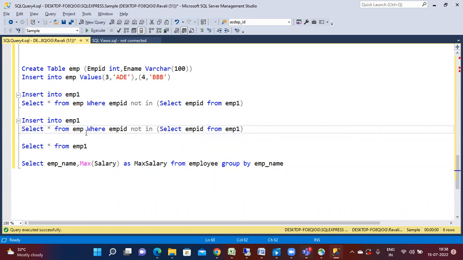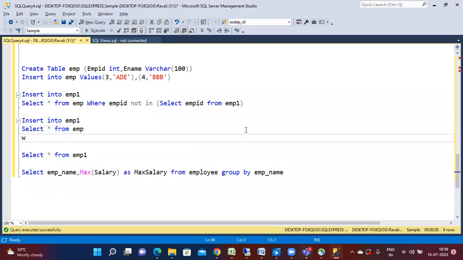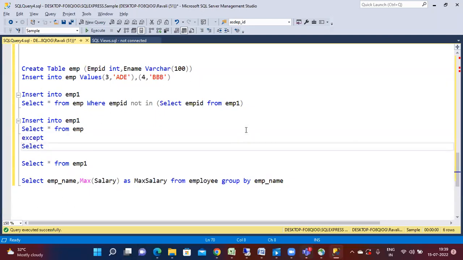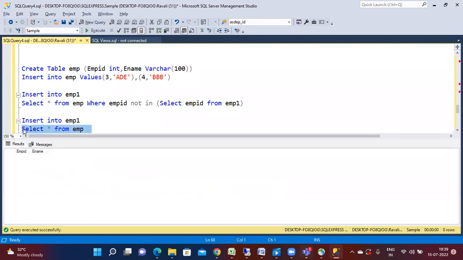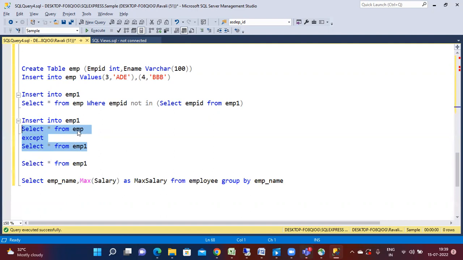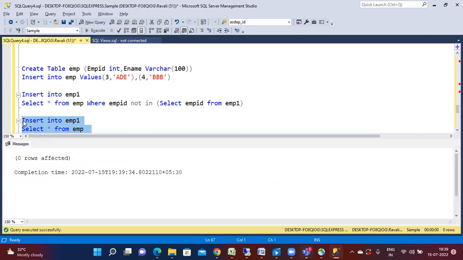This is one. And one more thing you can do is EXCEPT. Select star from EMP1. Run it. Nothing is coming. This employee table has the values 3, 4. 3, 4 is already there in the employee 1 table, because we have inserted it. So this is one way you can do that. If you run it n number of times, it will insert 0 records.